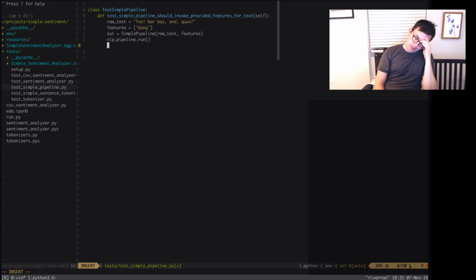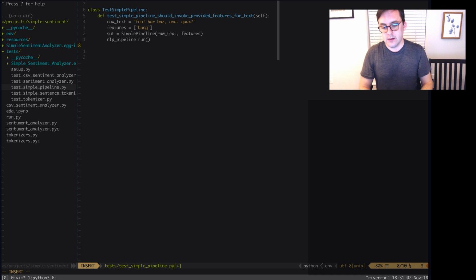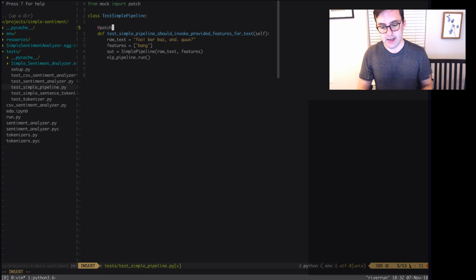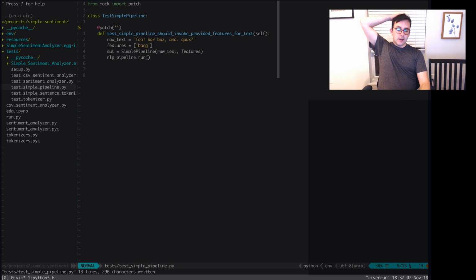it feels strange to want to mock this simple pipeline. I'm thinking about it because we mock the simple pipeline with patch. I think it's mock.patch. And what we can do on this method here is like at patch, and we could patch simple pipeline, but we don't really want to mock the method that we're testing. Obviously, we would want to mock something else.